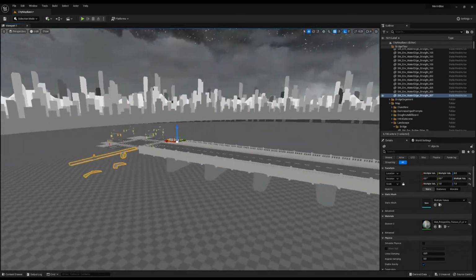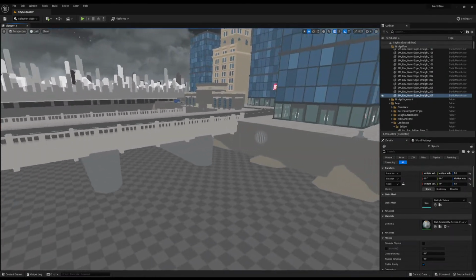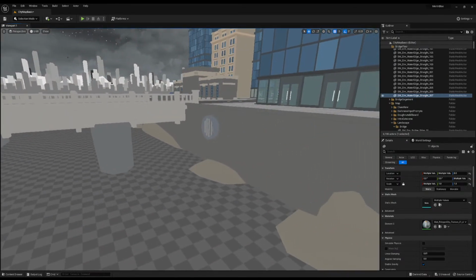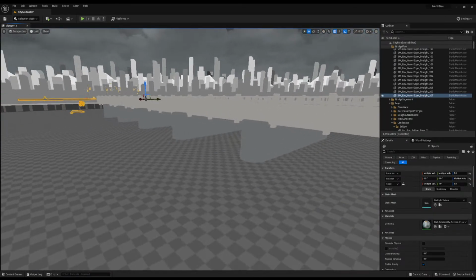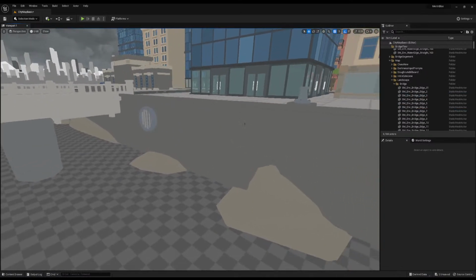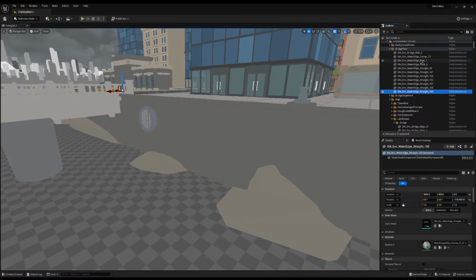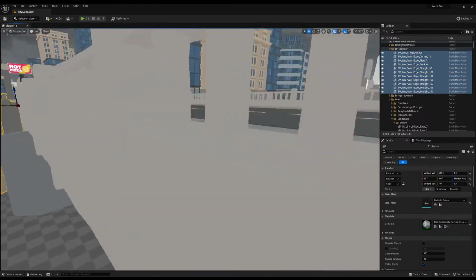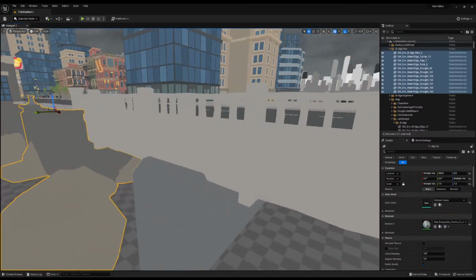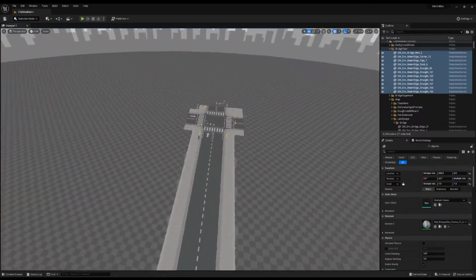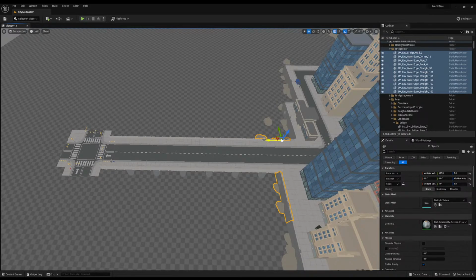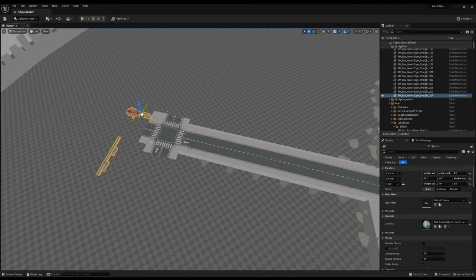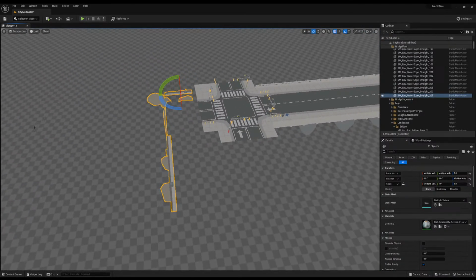Wait, did I get under the bridge as well? I don't think I did. No, I did. I did get under the bridge. Yeah, I did. Let's move that back over here again. Maybe if I just rotate it first, then it'll look better. So let's go and plot. There we go.